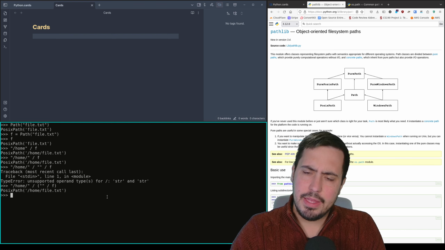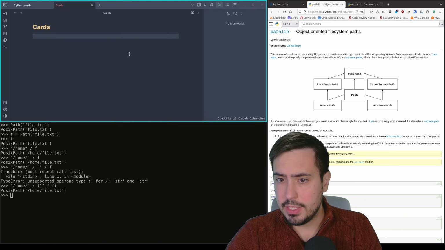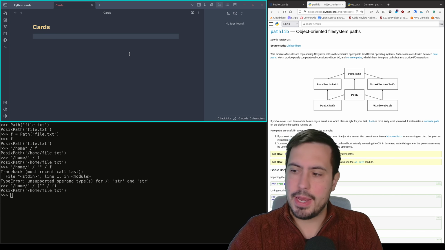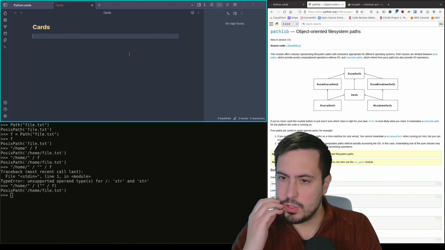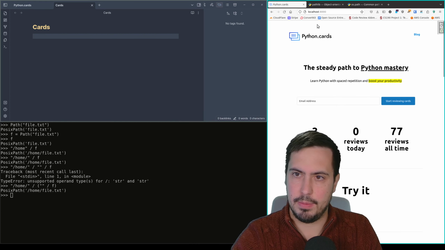So anyway, what I'm going to do is create these cards in Markdown, and then I'm going to write some import script to import them into the database for the Python.cards site.